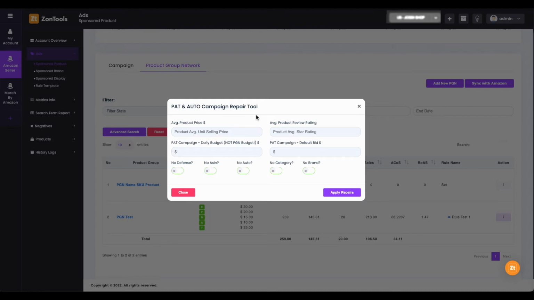First, the average product sale price. You'll want to add your new product price if you've updated your selling price. Let's say your new product sale price is $39.99. Next, your average product review rating. Let's say your rating is now at 4.9 star rating. Then we'll also need your PAT campaign budget. We are only looking for the PAT campaign budget, not the whole PGN.